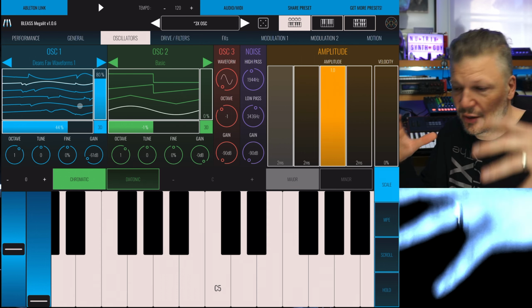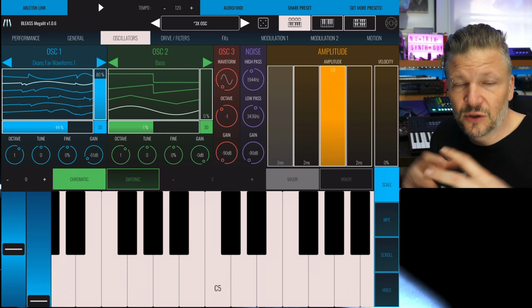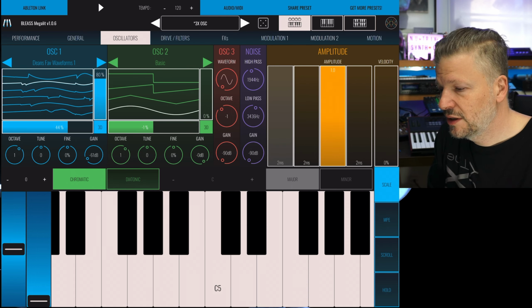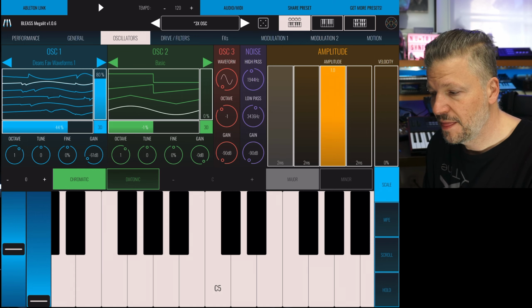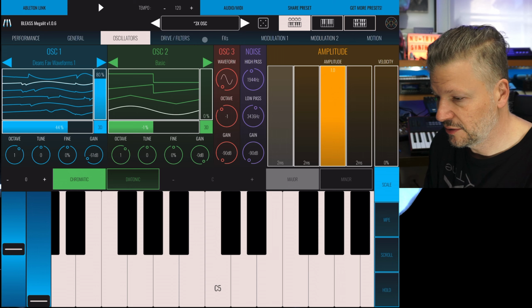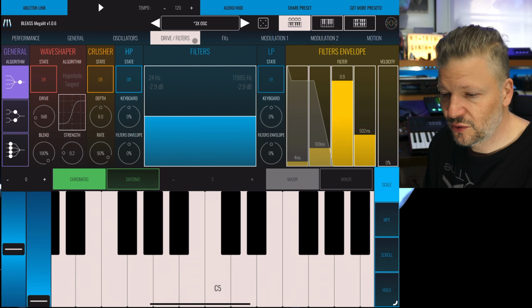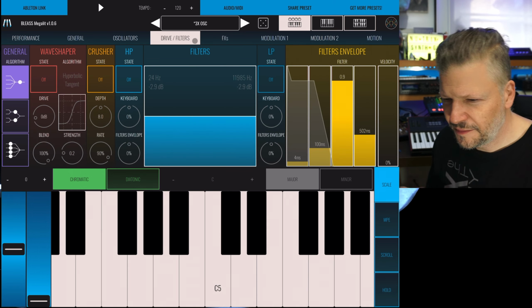So the three of them, actually the four of them, including the noise, are combined into one single sound after all these combinations, and then it sends through the VCA with the amplitude envelope here. Then you get a drive, filter, all the timbre control, I would say.